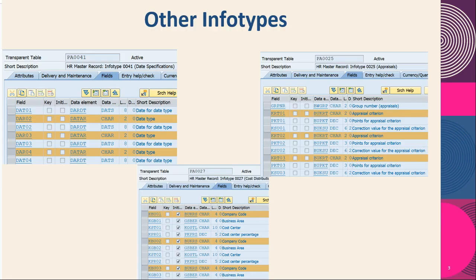There are also other infotypes that are repetitive structures. Infotype 41, date specifications. Infotype 25, appraisals. Infotype 27, cost distributions. You can see similar fields with numbers at the end, 1, 2, 3. So whenever you encounter a repetitive structure in your programming, you need to program differently than the way we do for other tables. Let's see how to develop a program.